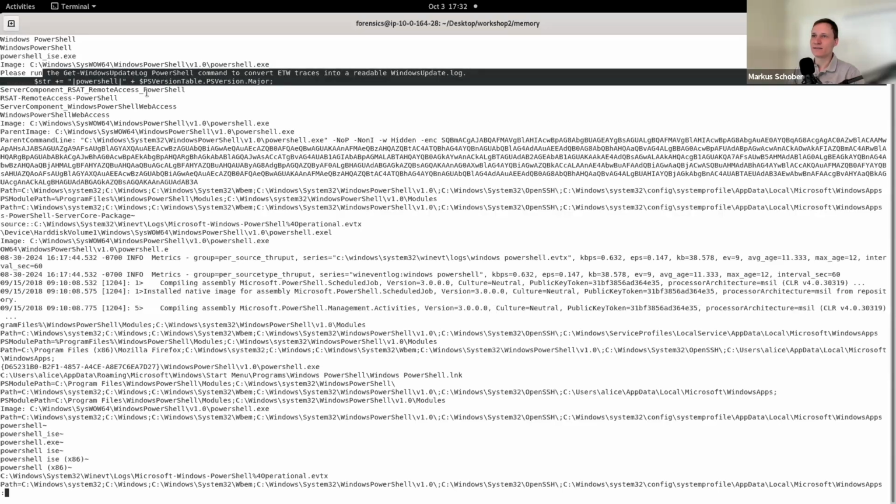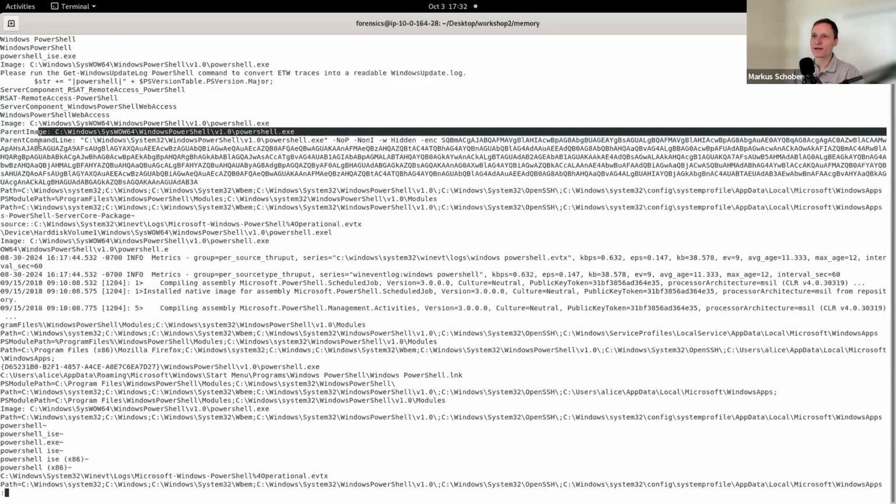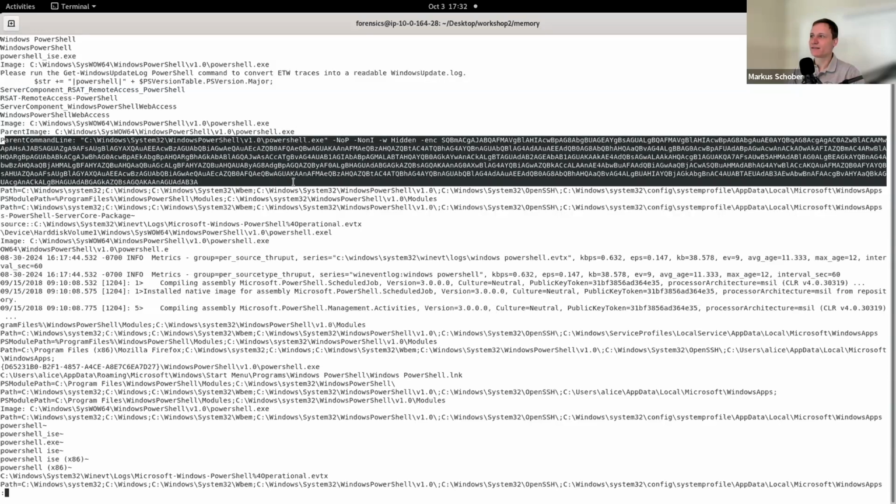This is a little suspicious, but then all of a sudden we have parent image PowerShell, parent command line, and then this kind of garbage. Actually it's not garbage, it's an encoded payload that PowerShell was executing with no profile, non-interactive, window hidden, encoded as base64. If you have been in the previous sessions, this is very familiar to us. This is how the attack actually executes an agent to establish command and control, most likely. I've not translated this yet, but this is very suspicious.